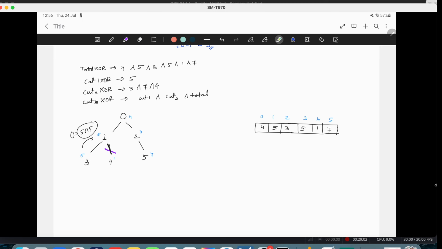For 4 also we will be doing the same. The first cut is going to be here, and the XOR value for the cut one is basically 1. The XOR value again is going to be the same.